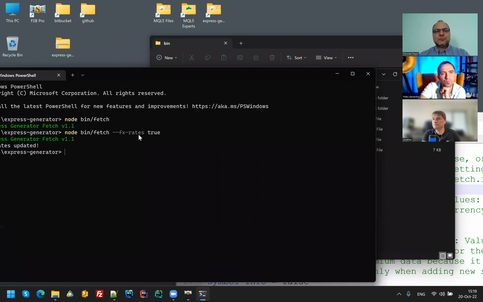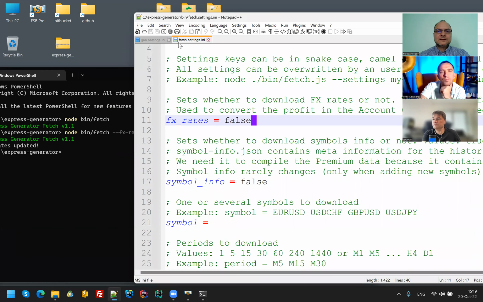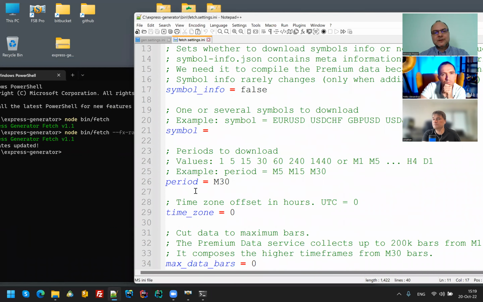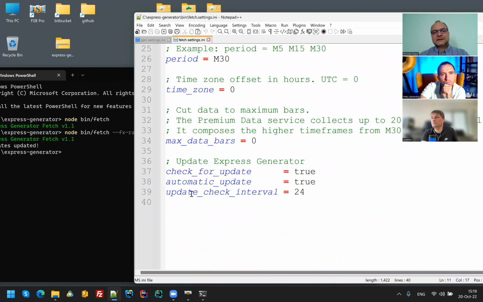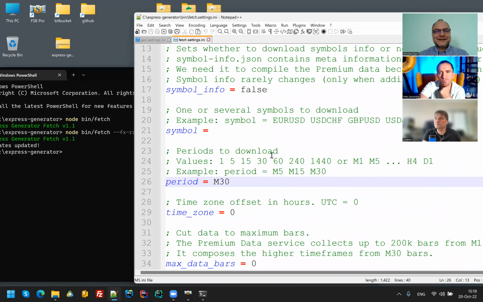So what are the properties, the parameters I can write? These are the parameters from the settings file. This is fetch settings, and all you see here in blue, we can use as parameters in the settings file, and also as parameters in the command line in the PowerShell terminal. Probably it sounds very difficult for you, but if you tried it several times, you will find it's actually not.